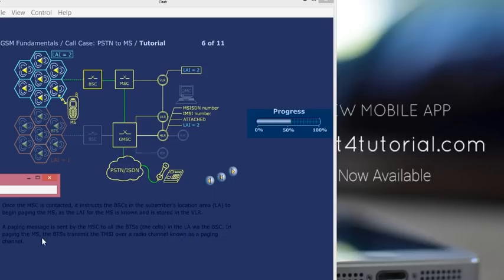In paging, the MSC and BTS transmit the IMSI. After the LA, the BSC transmits to the mobile station, the BTS transmits the IMSI over the radio channel, known as a paging channel.